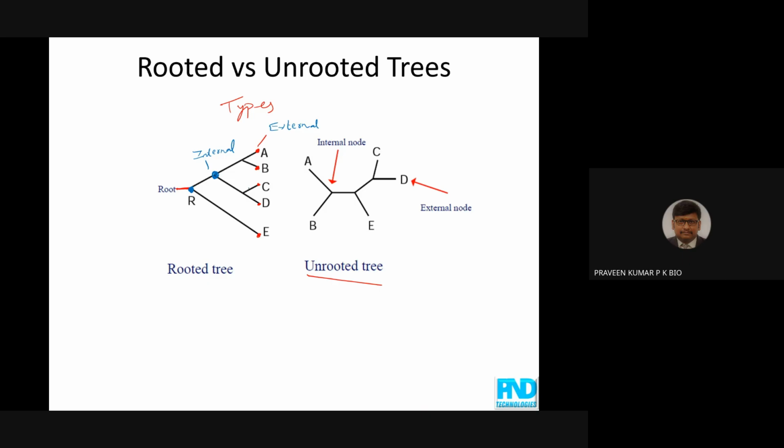In rooted trees, in unrooted trees, we have this as internal node, no doubt, and obviously again if you see external nodes, we have 5 nodes. One, two, three, four, five. So these are the parts of the rooted tree as well as unrooted tree.